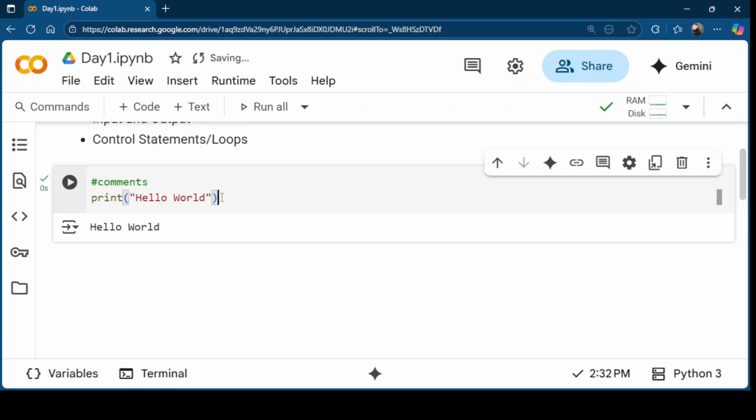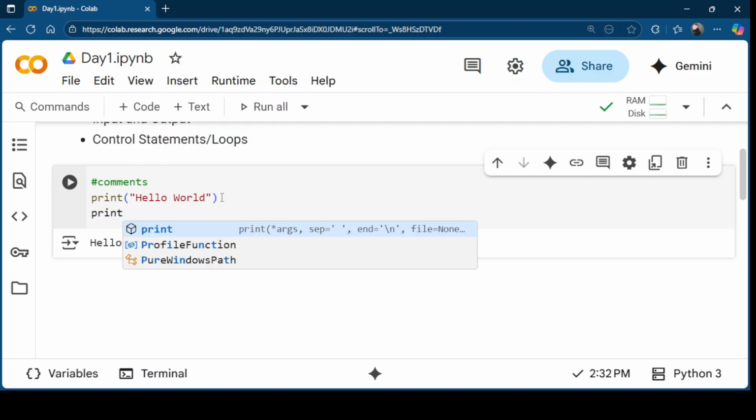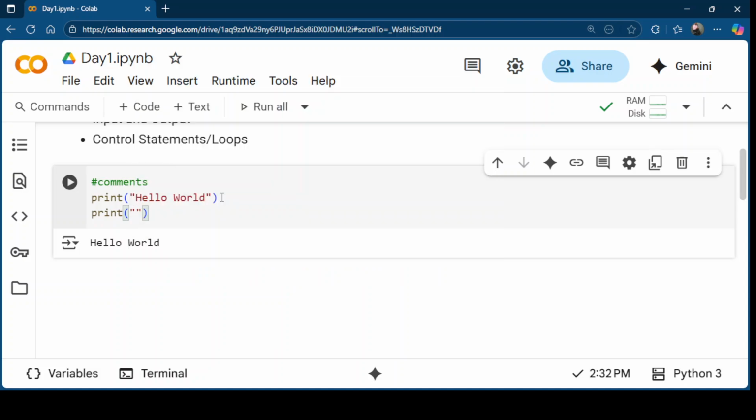Okay, so we can also print another thing. You can print anything. Print and put your name. Welcome to Python, and then comma, and then put your name and run it.